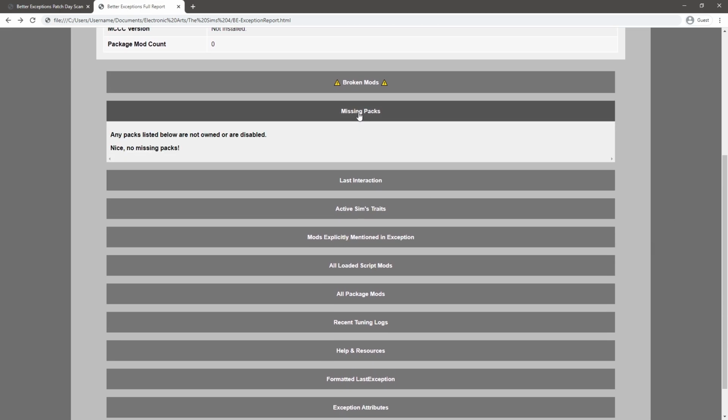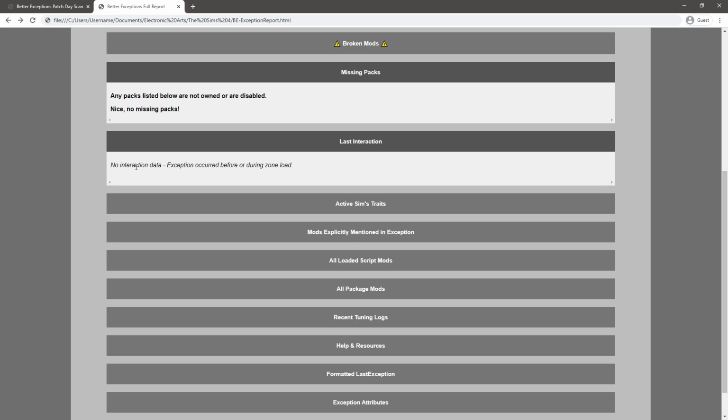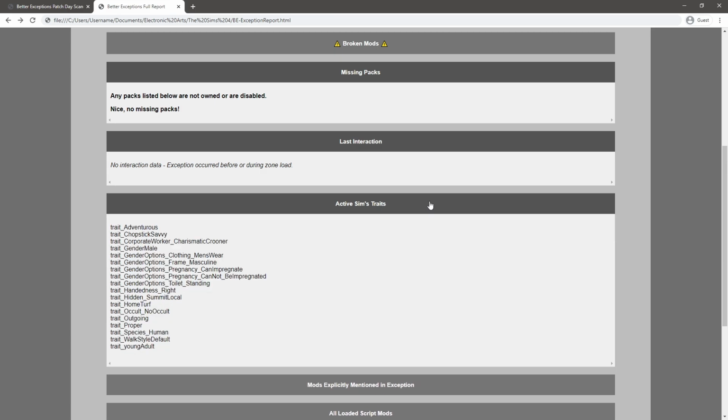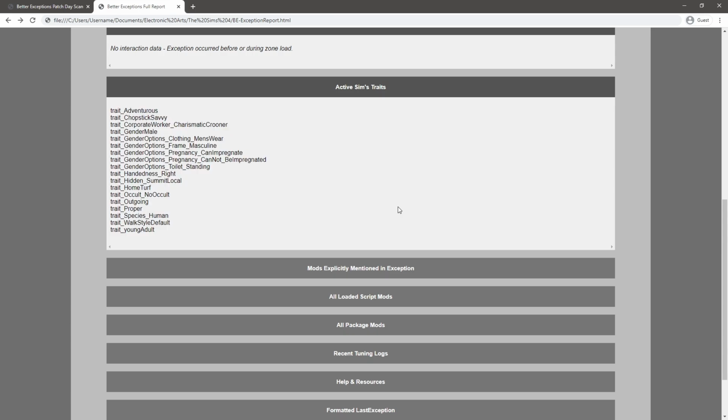Missing packs naturally lists any packs that aren't installed in their game. Last interaction will typically be blank, but if not, then it means the exception occurred during gameplay and not while initially loading the game or household. It will have the last interaction to run before the exception. Active Sims Traits has all traits on the sim. Yes, this list can be very long in some cases. It is correct, it just means the simmer has a lot of trait mods or gameplay mods that utilize traits.